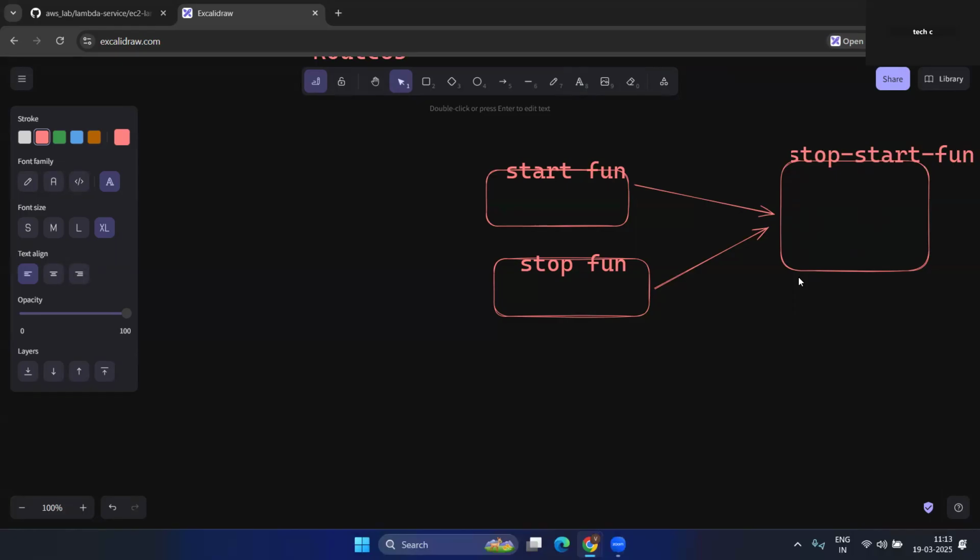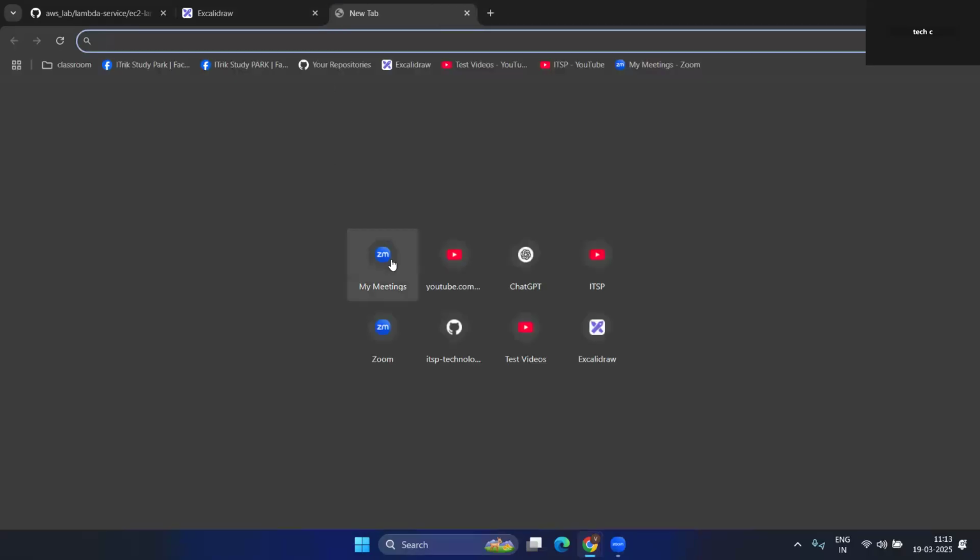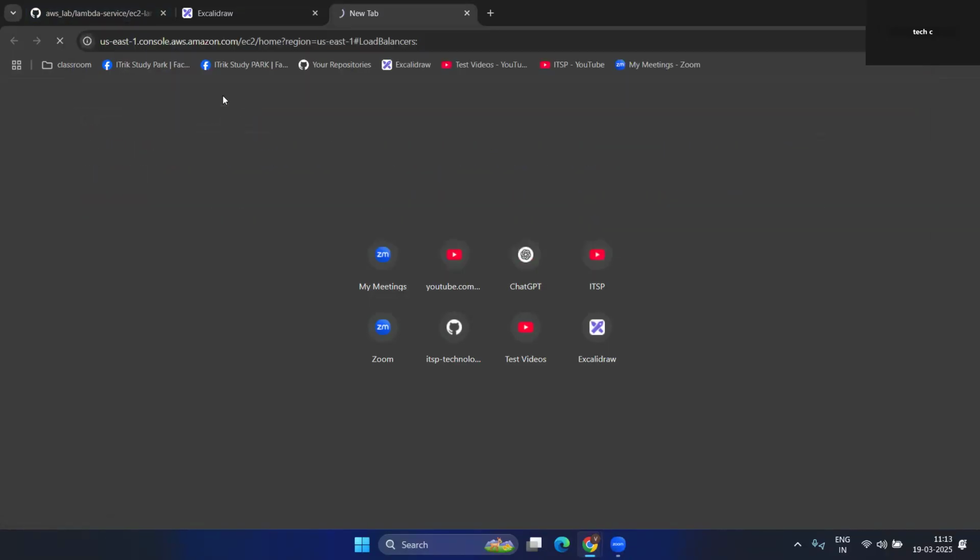Before that, we are going to set up all the things related to Lambda, because in the previous sessions I deleted all those things. Just log into your AWS account.